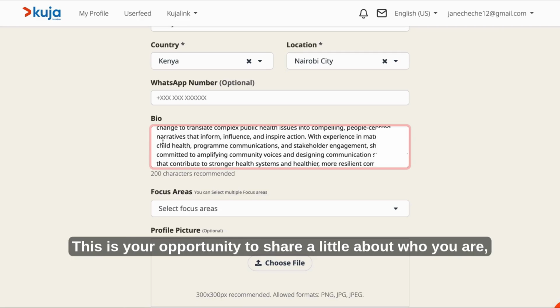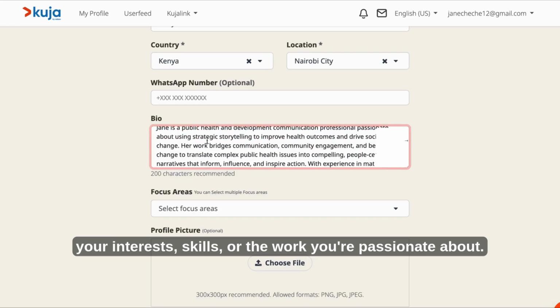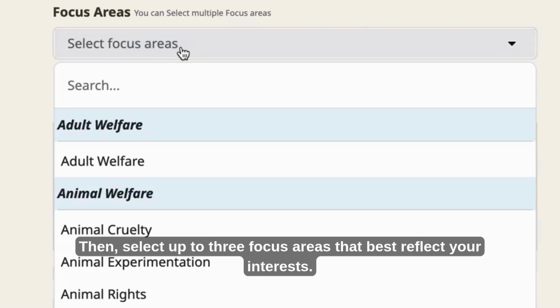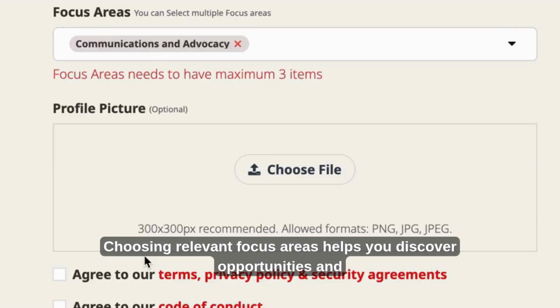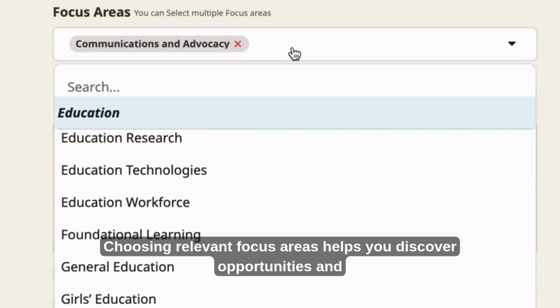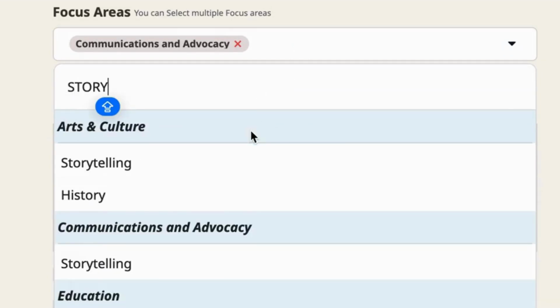This is the opportunity to share a little about who you are, your interests, skills, or the work you're passionate about. Then, select up to 3 focus areas that best reflect your interests. Choosing relevant focus areas helps you discover opportunities and connect with organizations that align with your passion and expertise.